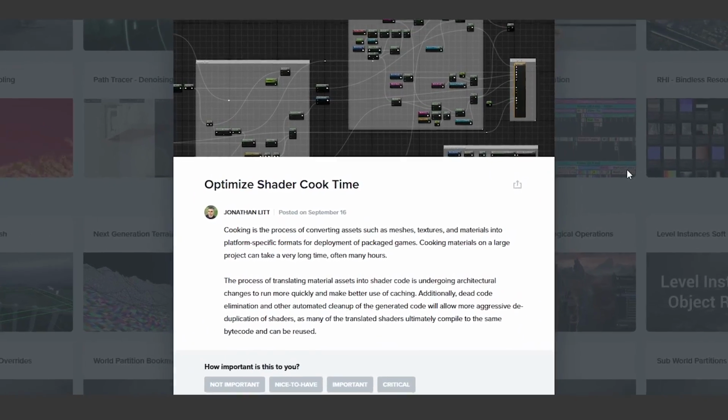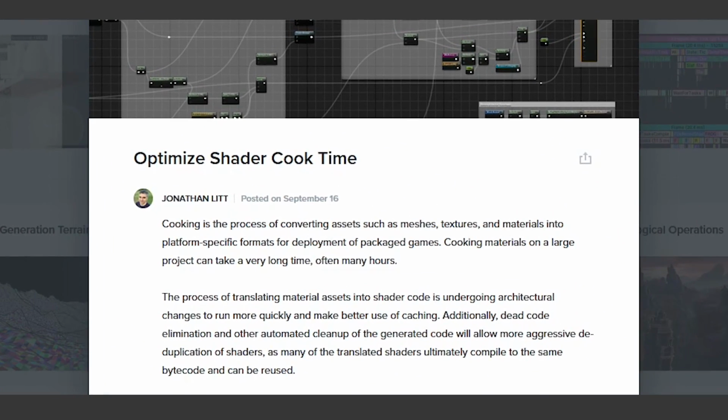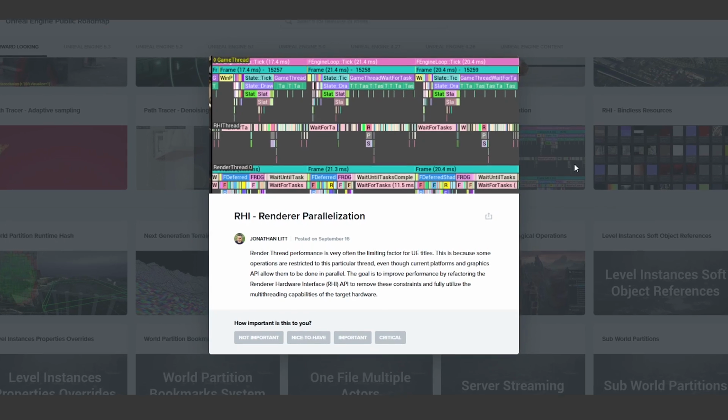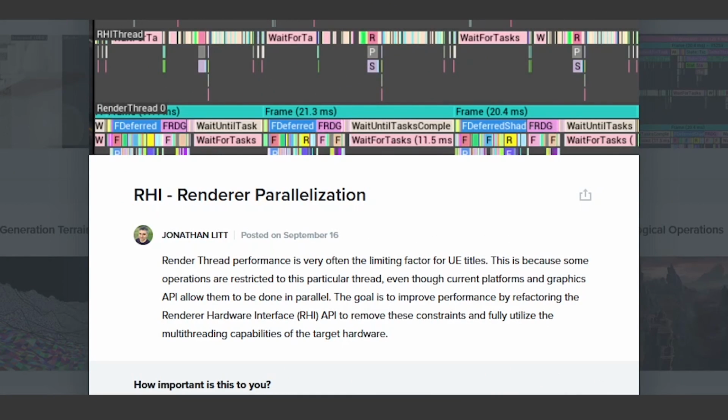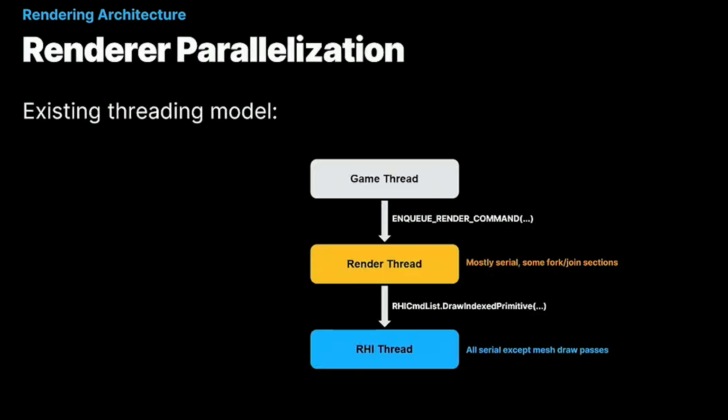Now, the process of translating material assets into shader code is undergoing architectural changes to run more quickly and make better use of caching. Additionally, dead code elimination and other automated cleanup of the generated code will allow for more aggressive deduplication of shaders, as many of the translated shaders ultimately compile to the same bytecode and can be reused. Next up, we have the RHI, or renderer parallelization. Render thread performance is often the limiting factor for UE titles. This is because some operations are restricted to this particular thread, even though current platforms and graphics APIs allow them to be done in parallel.